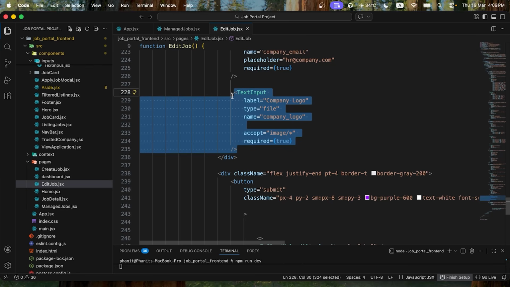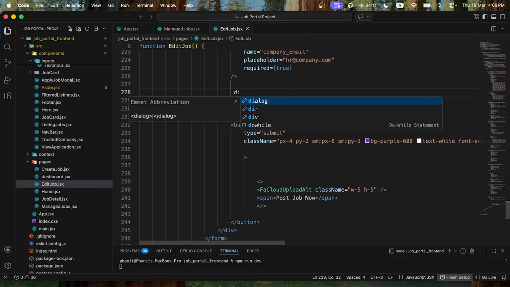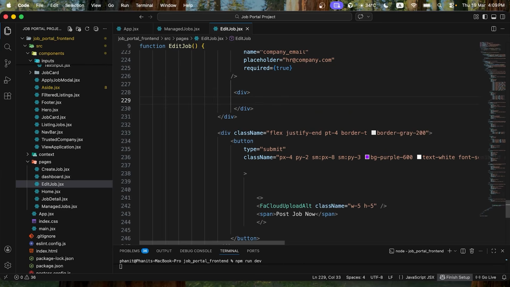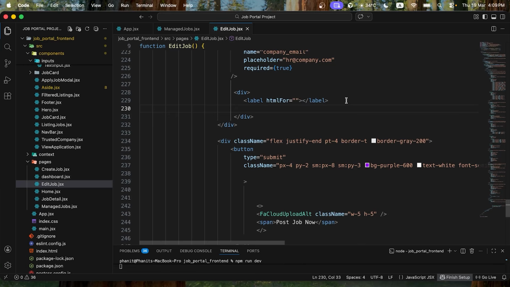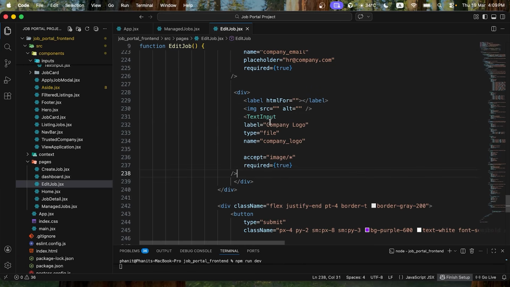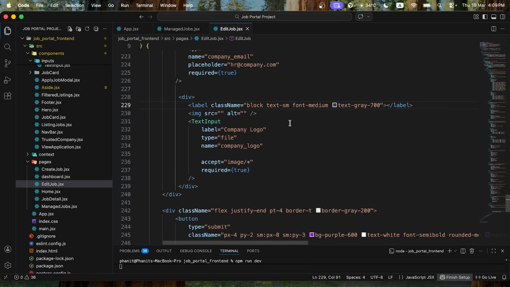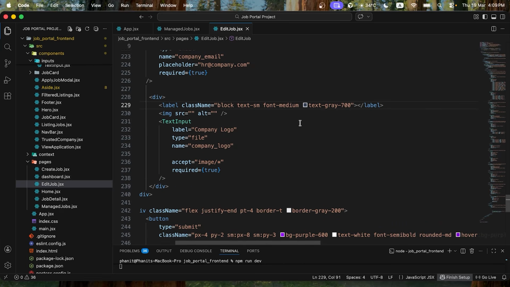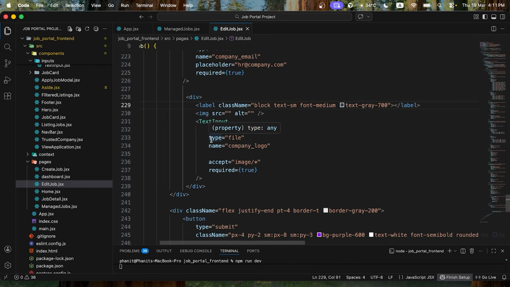Then I'm gonna cut this. I'm gonna add replay. I'm gonna add a div right here, and this is gonna be a label, and this is gonna be an image. I'm gonna add image right here, and then I'm gonna paste this right here, import. And label, I'm gonna delete this, replace with className block text-sm font-medium text-gray-700. And inside label, I'm gonna say company logo, and this is gonna be image.